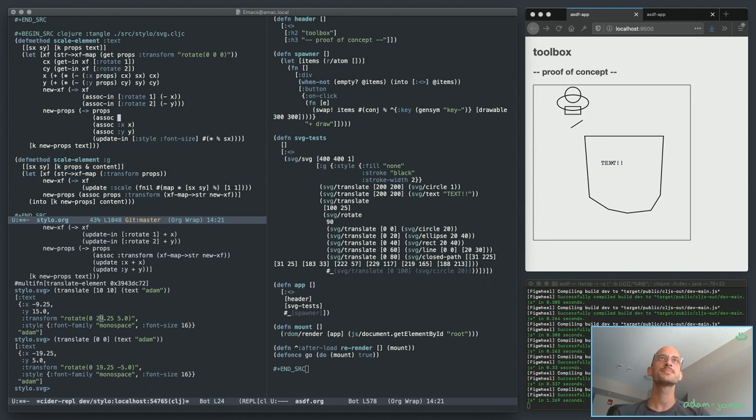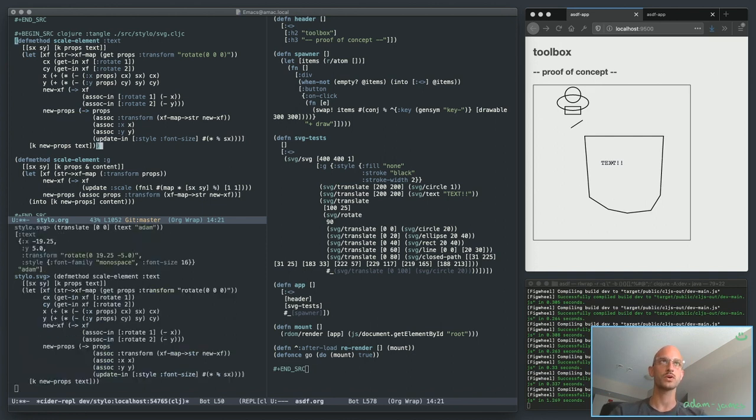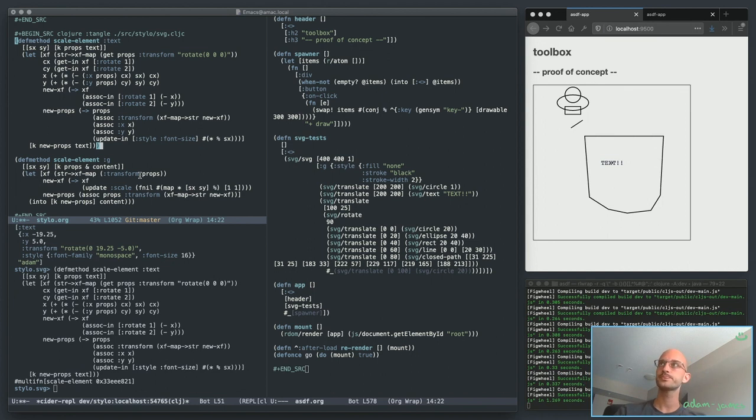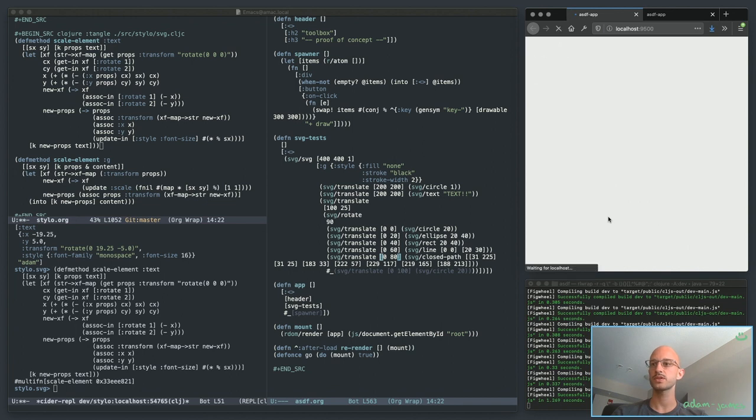I think that's nice. Okay, and we'll associate into the transform map the string of the new transform, assoc xy, update those. That should magically produce the result I want. We'll have to find out, and we can actually find out by doing this. Let's refresh this here.